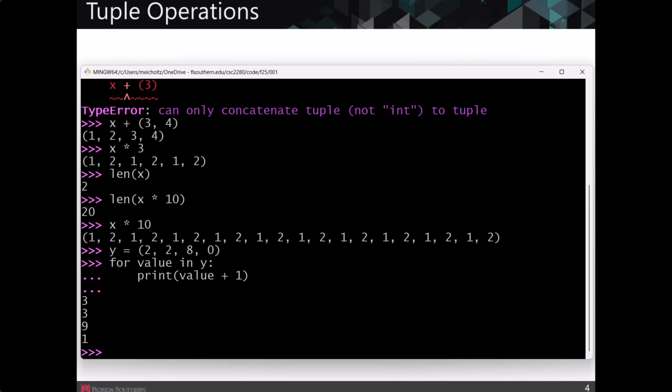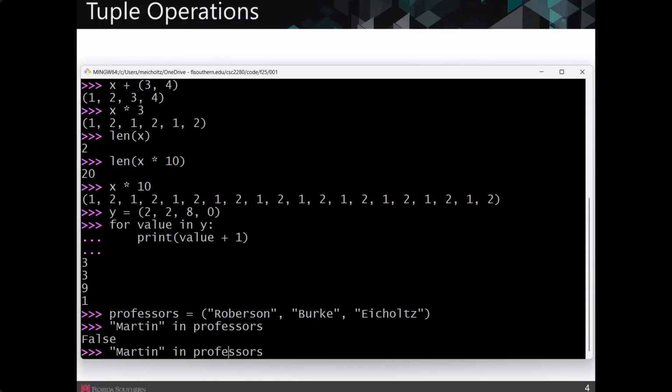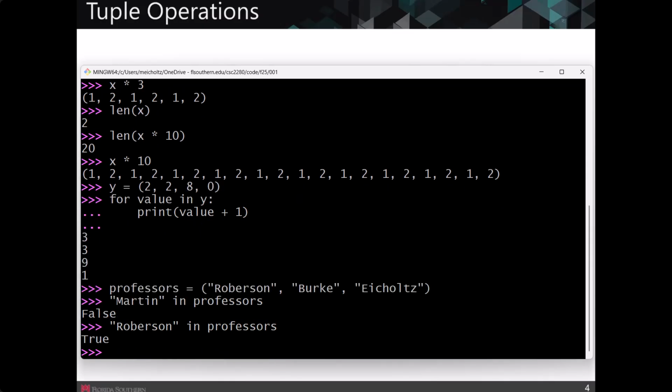We can also use membership. So let's say that I had a tuple with professors. If I wanted to know if somebody was in that list, right? So for instance, is Dr. Martin, President Martin, is he in the list of professors here? No, he's not. Okay, he'd probably be in the list of presidents. But Roberson, is he in there? True. Yes. So we use the word in to determine membership, to ask, is it true or false that something is a member of the tuple?